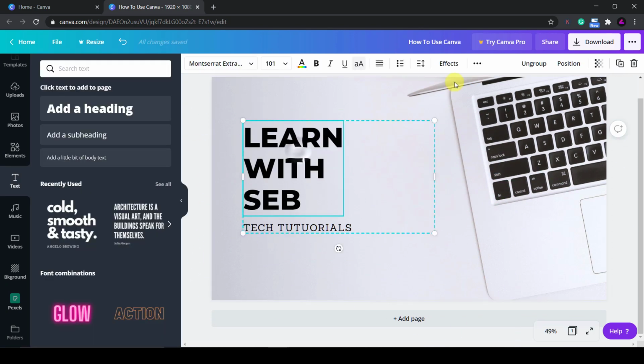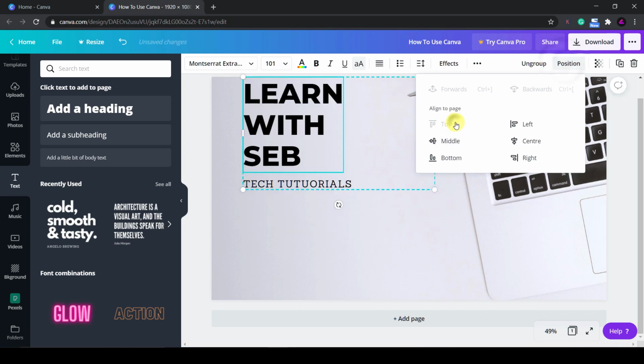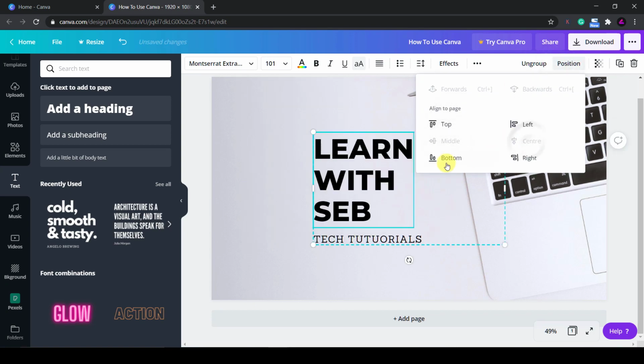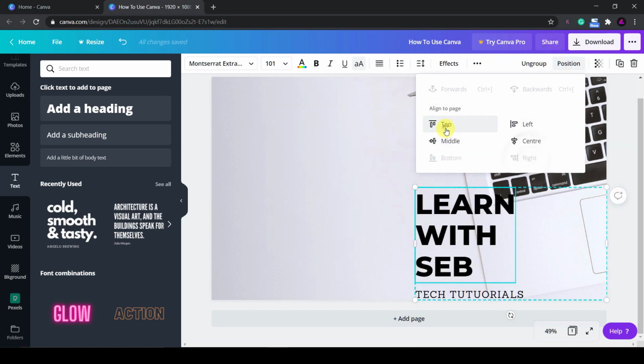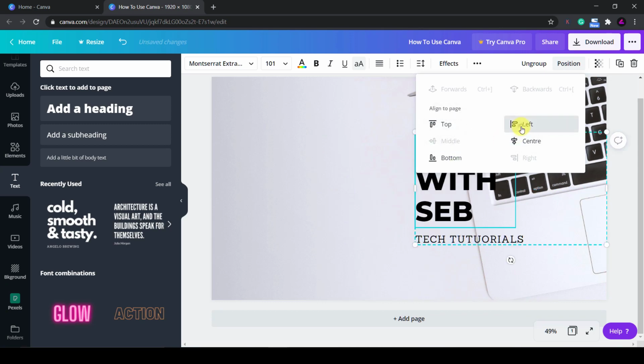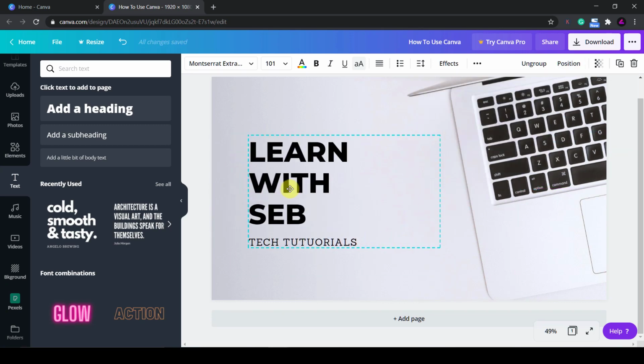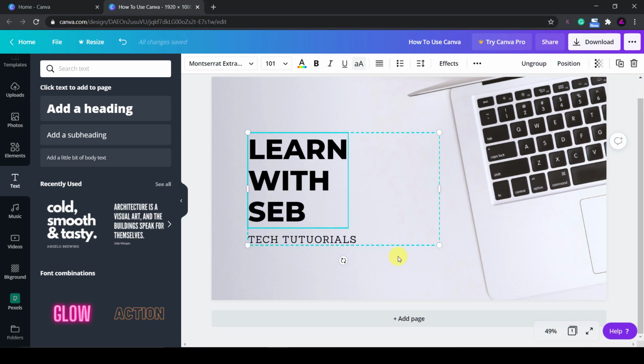Moving on, the position button in the top right allows you to move the selected element around the page. This works for pictures, elements, and text. Quick tip, you can also use the arrow keys to move the elements. Pressing the arrow key once moves the element one pixel in any direction.